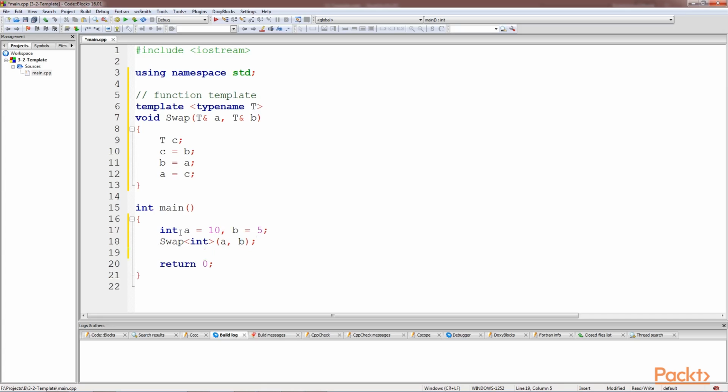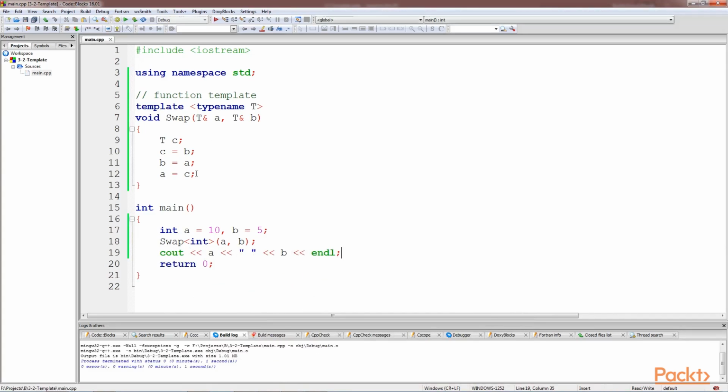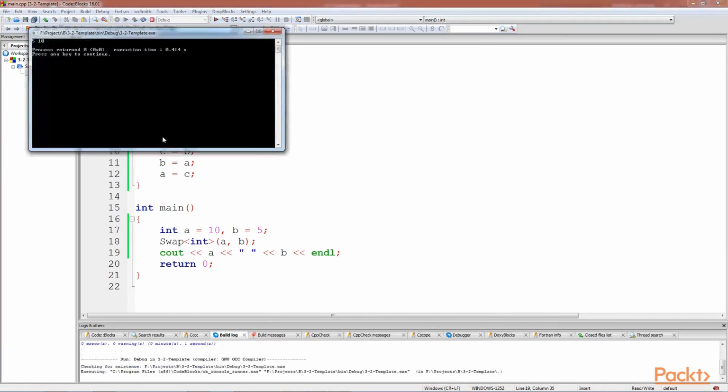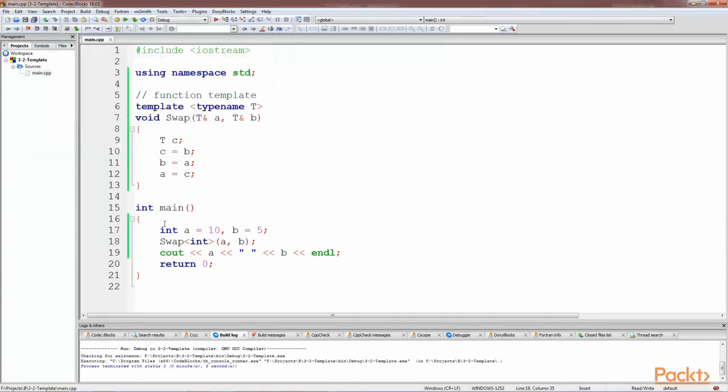And in the next line, we're going to print them to console. Let's build this and run it. And as we can see, we defined the variables as 10 and 5. Now it has been swapped successfully to 5 and 10. Now we said that this is a function template and this can work with any data type.